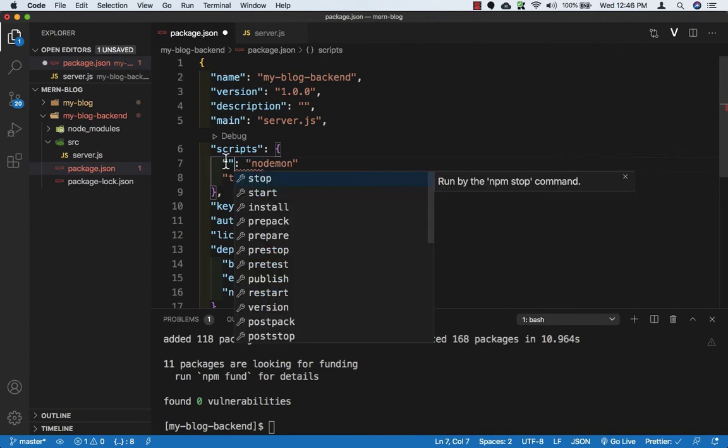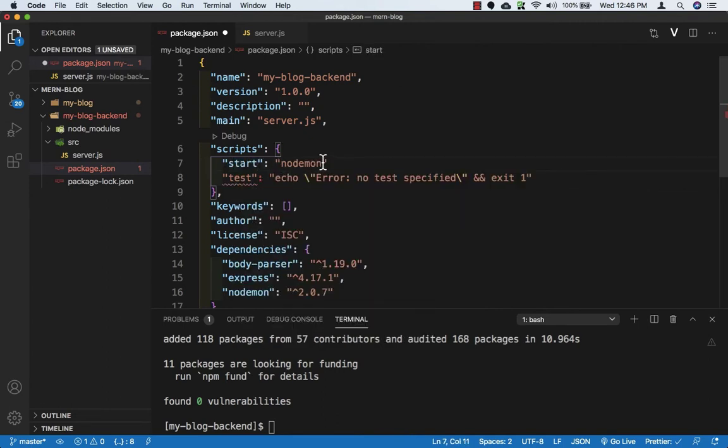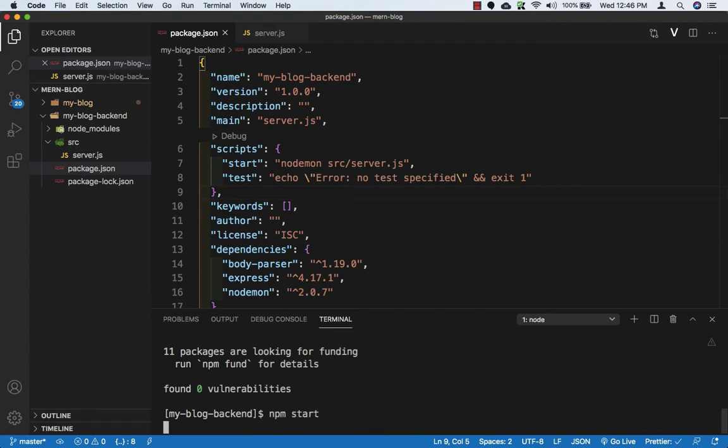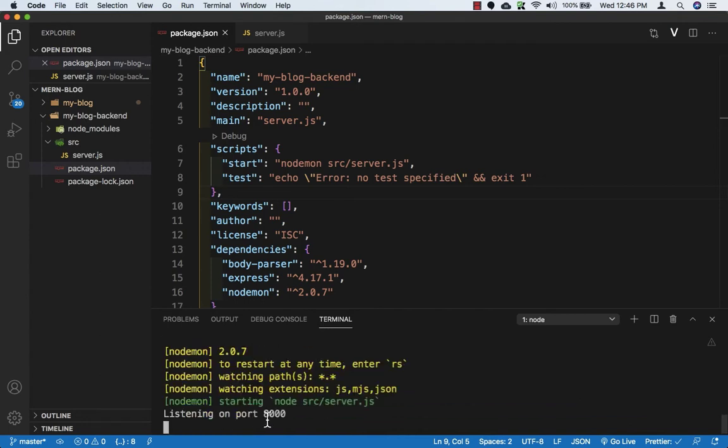Let's cut it out and I'll paste it here. Okay, and here we need to write src/server.js. Okay, and a comma, and let's save this. Now to run the server, we only need to write npm start. Okay, so now it is saying listening on port 8000.